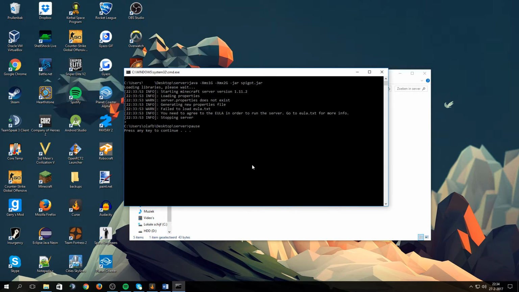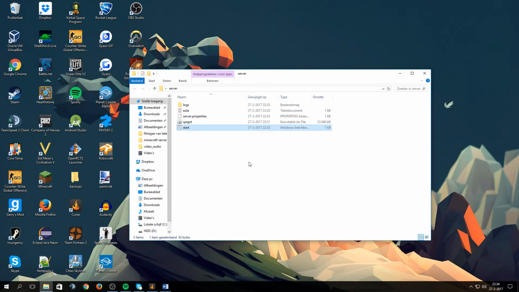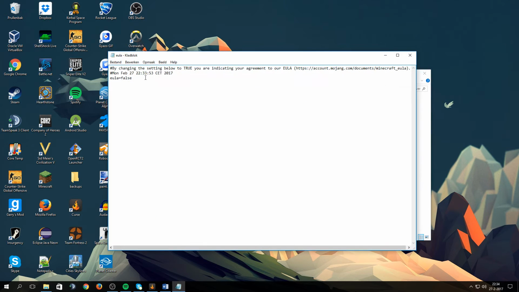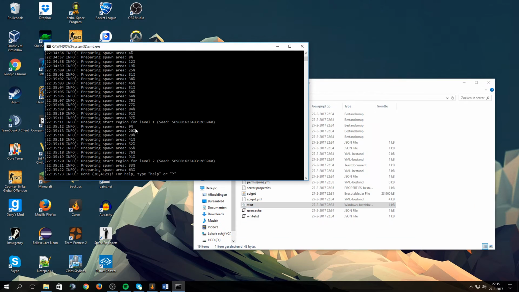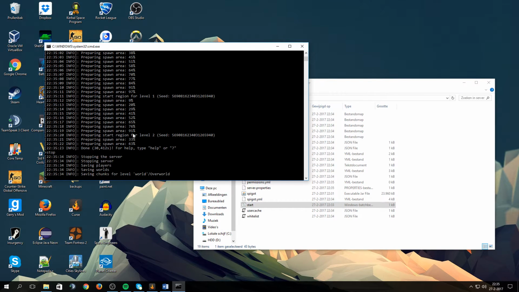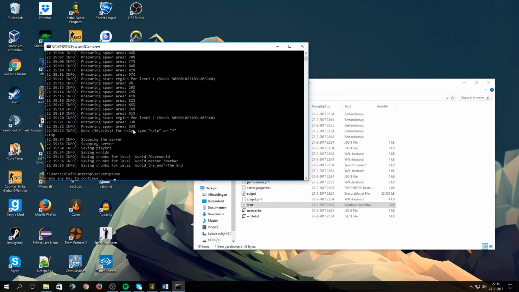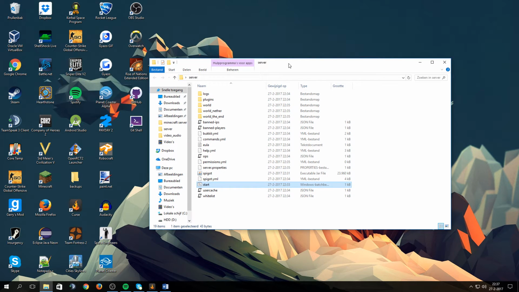The server tells us we did not agree with the EULA yet, so close up the window, go into the EULA file and change false to true. Save, and you can click it away. Now you can start the server up again. Just shut down the server by typing stop in the console. You'll see a lot of files just got generated.